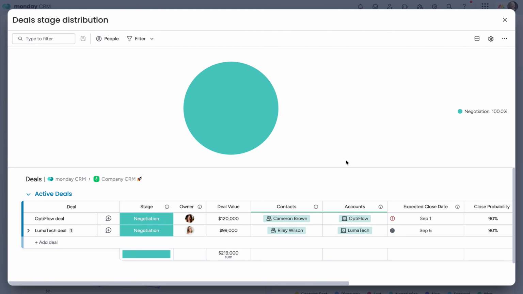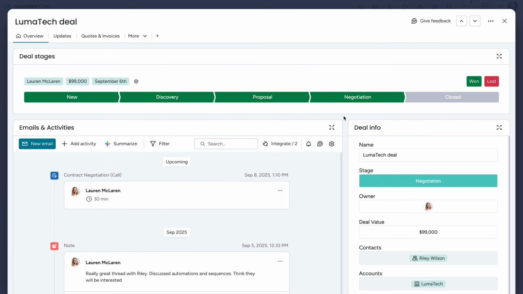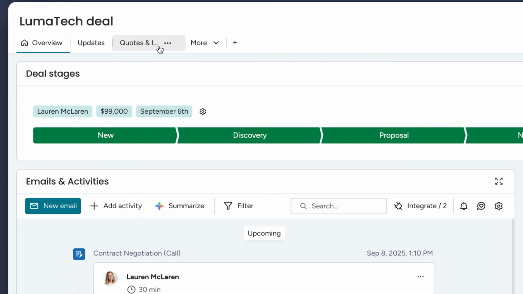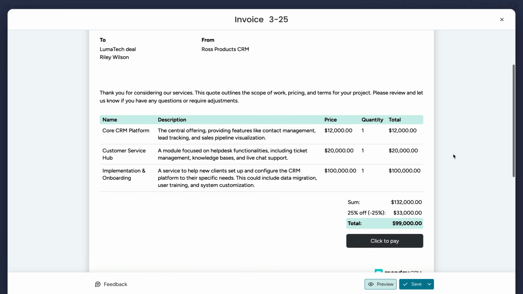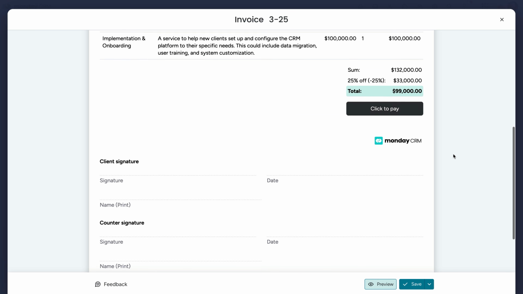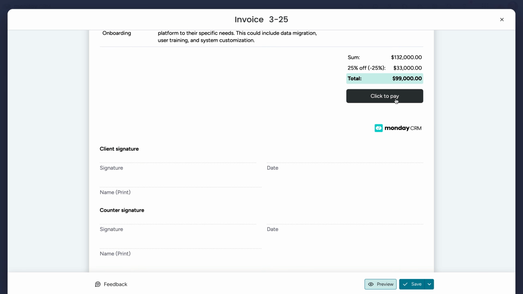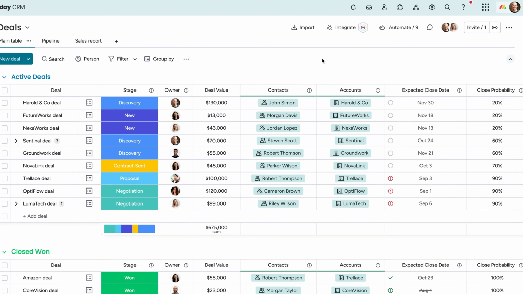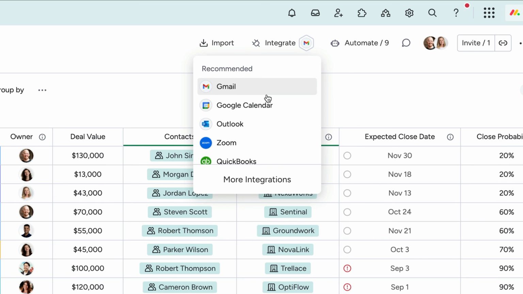Click into any deal to see a clean card view with all key info. Use the Quotes and Invoices app to generate sales docs instantly and download ready-to-send files in seconds, all without leaving Monday CRM. Want to go further? Connect your favorite tools with integrations.